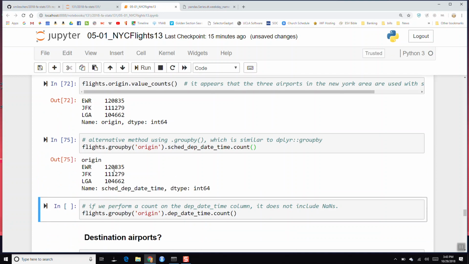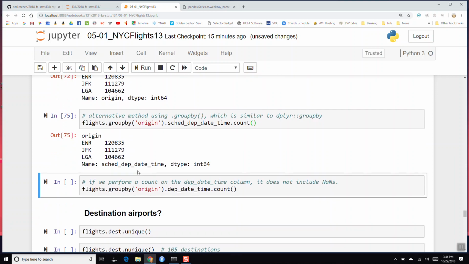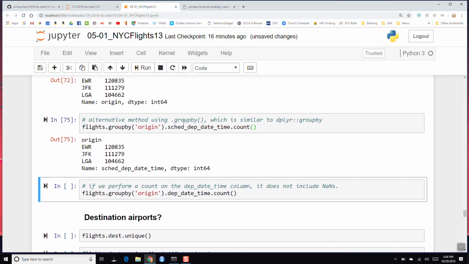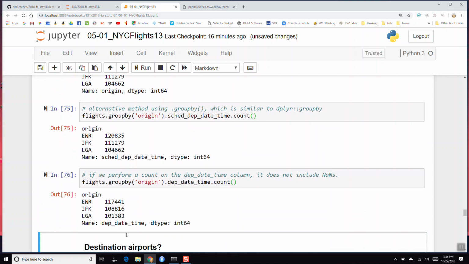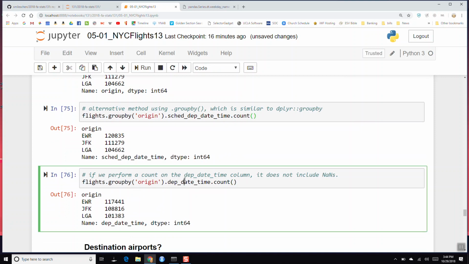And there we go, okay? And we get the same value here, 120, 835, and so on and so forth. If you use a column from the group by that has NaNs in it, and you ask for a count, it's not going to include the missing values here, okay? So which column you select does matter when you count up these things, right?